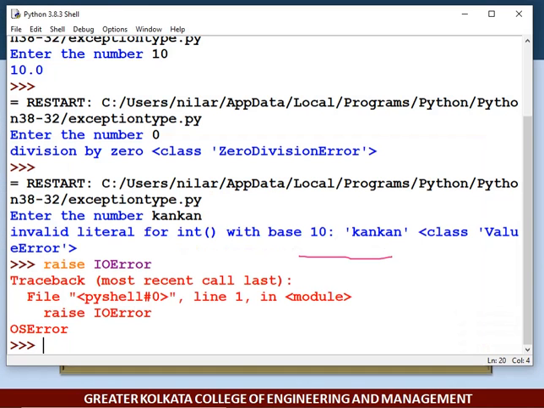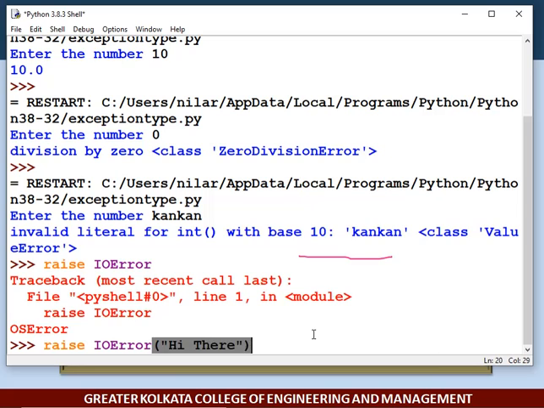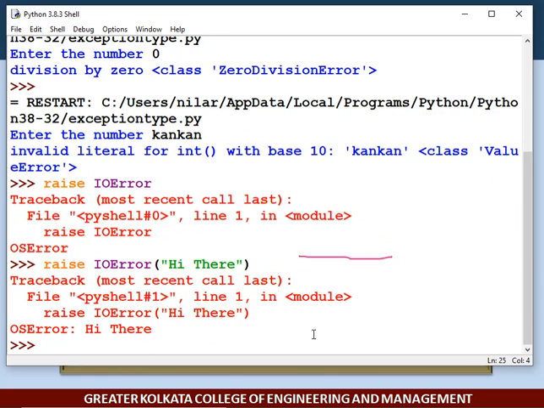Now I would like to execute it again. Raise IOError, and within that I would like to mention the statement. Suppose I write, here I am there. Okay, clear? So this error occurred there.